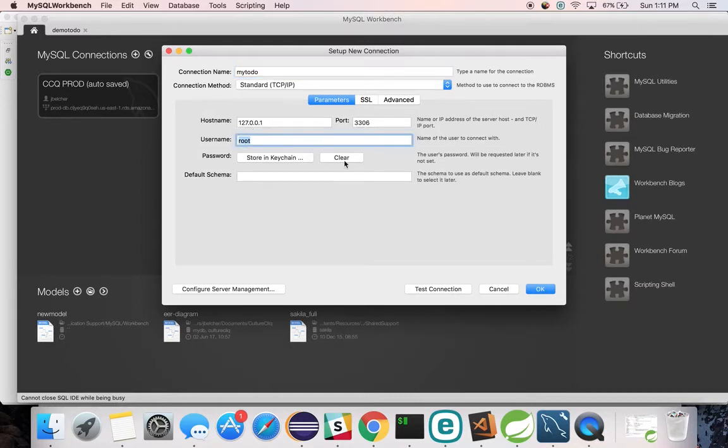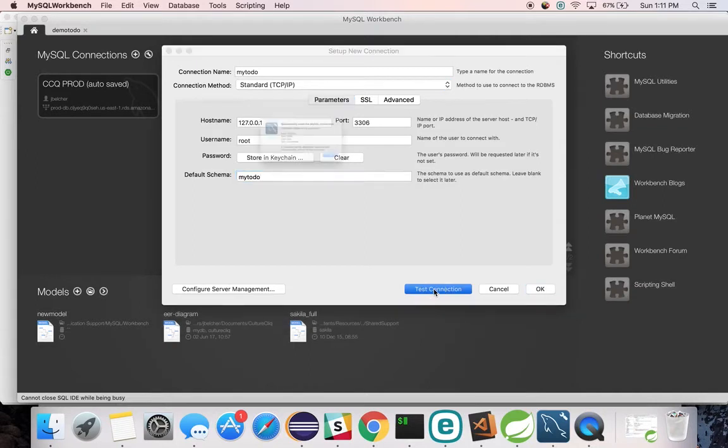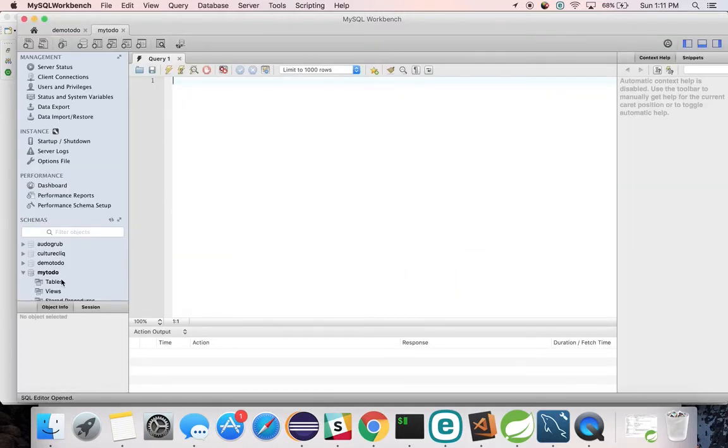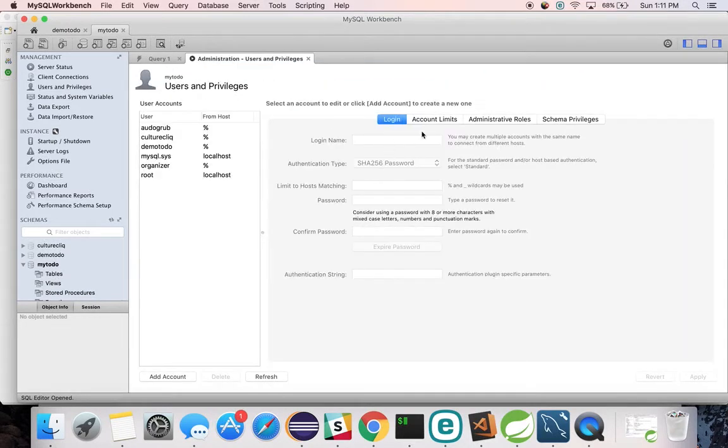Username can be root. That's fine. And mytodo. Let's go ahead and test that connection. Successful. Cool. And we'll go ahead and get into that guy. Here we are at mytodo. We see we have no tables. It's just empty. So let's go to users and privileges.